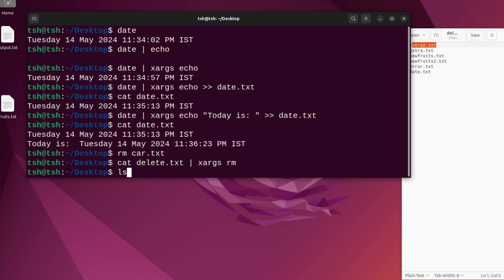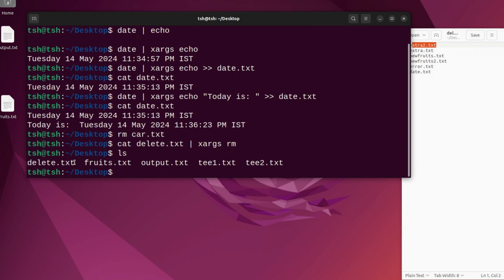Now when I do ls, you can see only the delete.txt file which I'm using right now, and fruits.txt. I don't want to delete fruits.txt because I know that I'm going to use this file to explain concepts still in this tutorial. Output.txt I can delete. All these files can be deleted again.